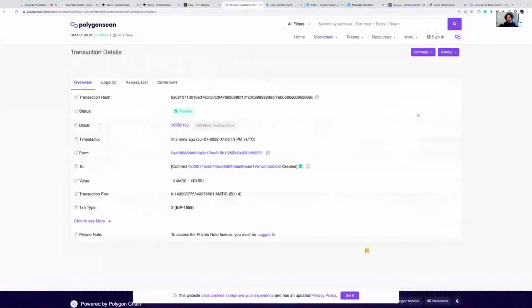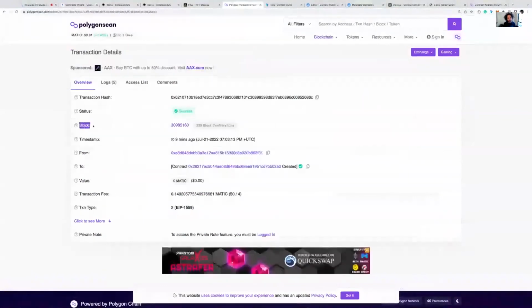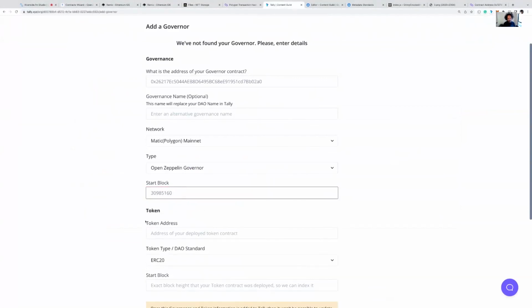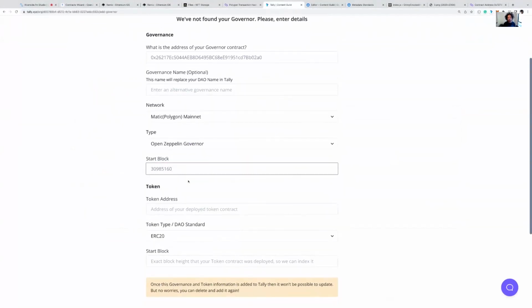Click on this transaction hash. And what you have is block. This is the block number at which we deployed that contract. And we need this piece of information. So we enter that block number. And we're good for the governor.